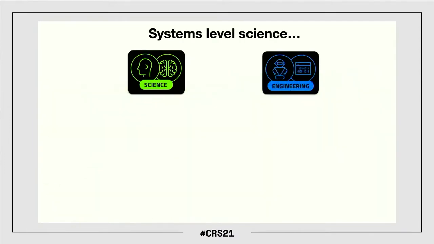Well, let me give you a perspective that we have in our lab. And this is sort of the philosophy of science view that I want to convey. The perspective is this.